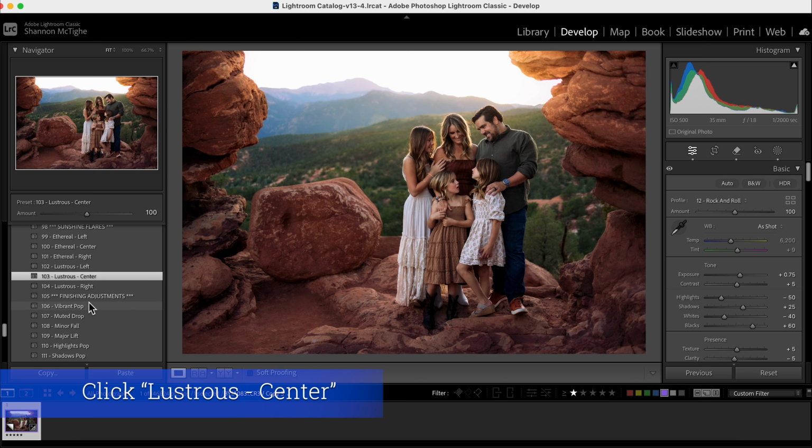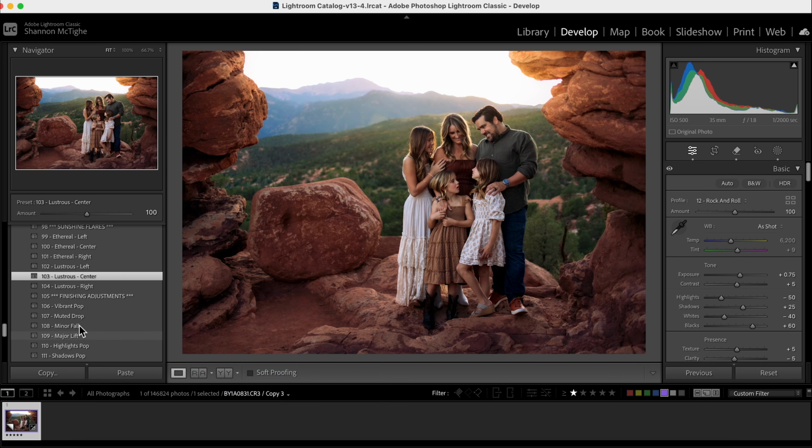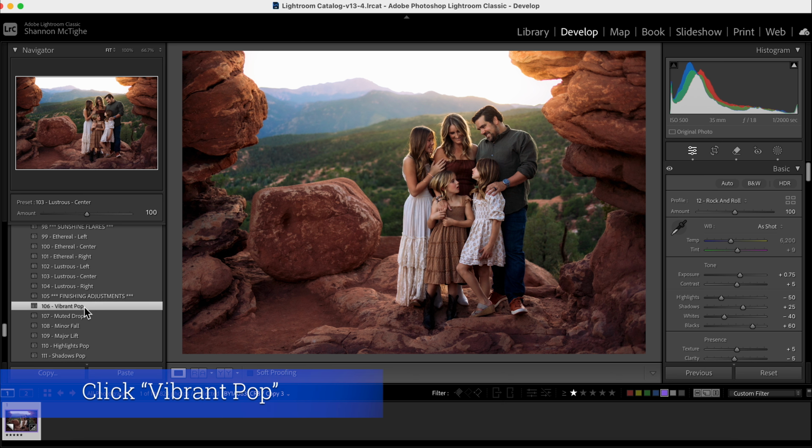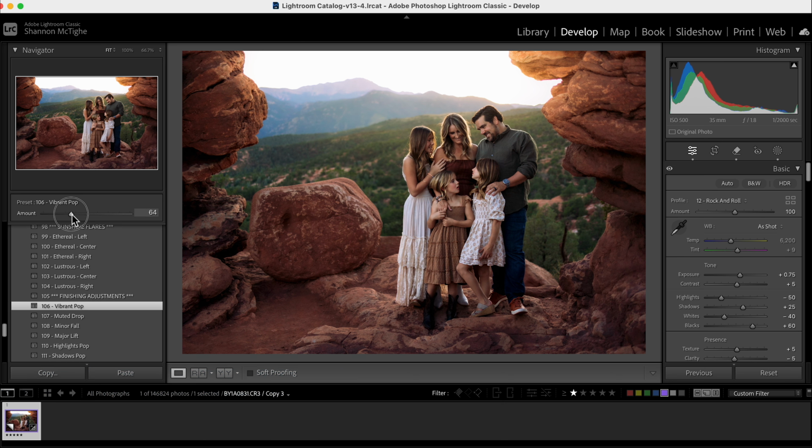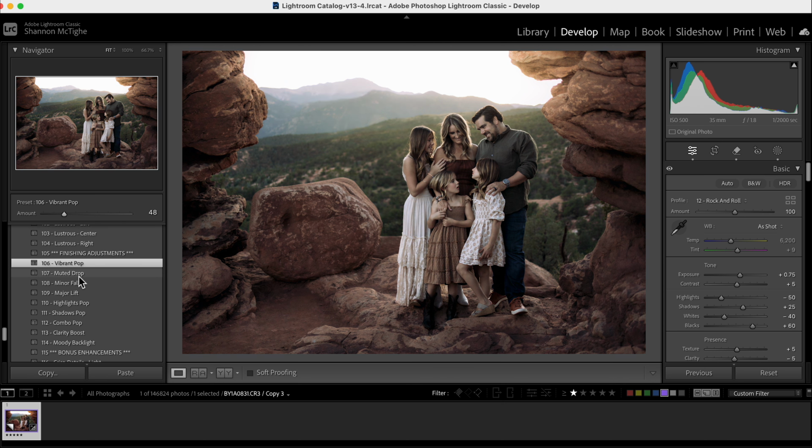And then under the finishing adjustments, you can stack these as much as you want. I'm going to do the vibrant pop because I like the colors that it's pulling, but I'm just going to lower it down a little bit right here. I think that's good. And then I'll keep going down. You can drop your colors. You can lower your curve right here, increase it, make it brighter.